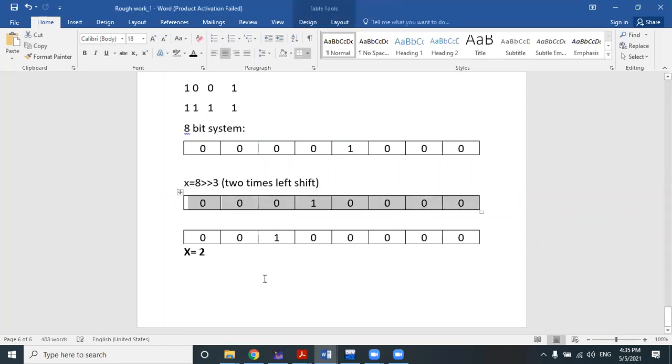So it is always in decimal form. So if 8 greater than 3, that means 8 right shift 3, then it is difficult for you to divide the 8 three times by 2. Okay, you have to divide the 8 three times by 2. So check it out.